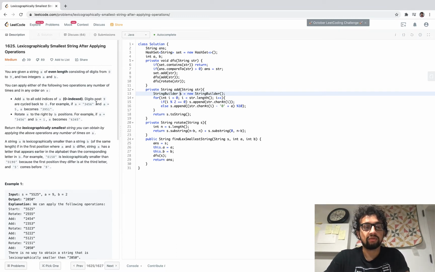For example, S equals 3, 4, 5, 6. Take the odd-indexed digits and add A to them, where A equals 5. S becomes 3, 9, 5, 1, because 4 plus 5 is 9, and 6 plus 5 is 11, but it cycles back, so you just take the second digit, which is 1. So we get 3, 9, 5, 1. That's that.